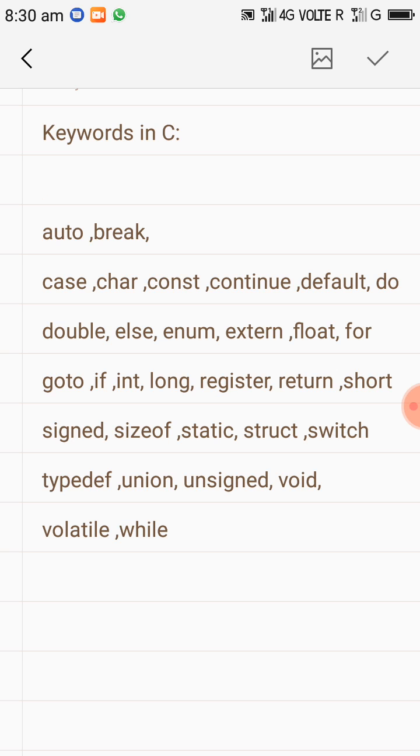Our next chapter will describe the next tokens, just like constants, identifiers, everything we will understand.